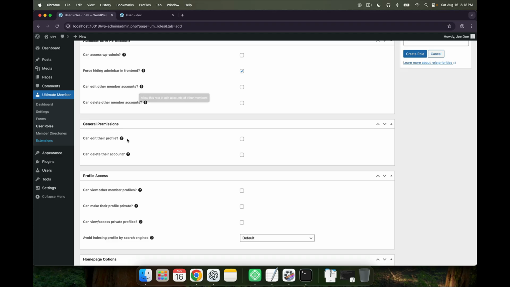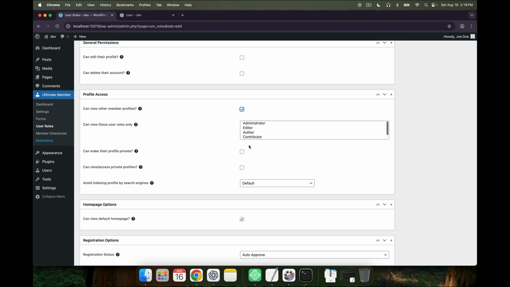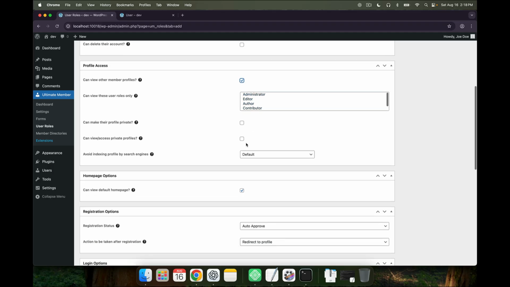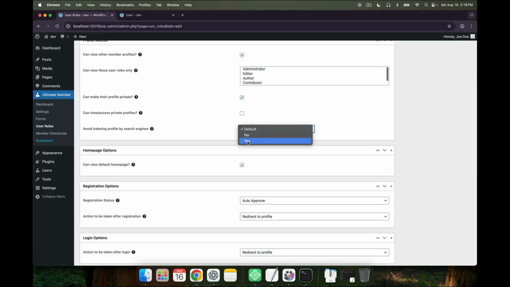They're not going to be able to edit accounts or anything like that. So can they view other members' profiles? Yes, they can. Whose profile can they look at? They can look at everyone's. That's fine. They can make their profile private, but they cannot access private profiles. And do we want them to be indexed?